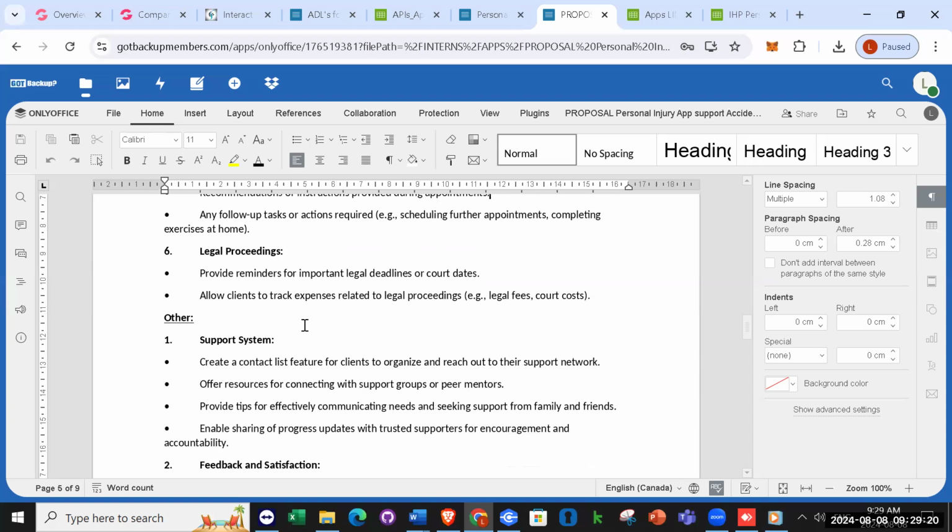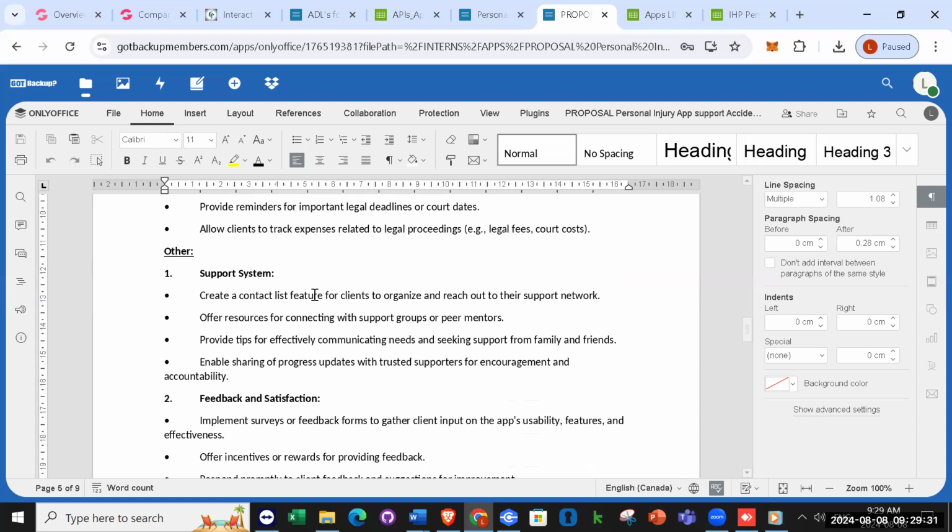Legal proceedings: setting up reminders for those important legal deadlines or court dates. Allow the clients to track their expenses related to legal proceedings.